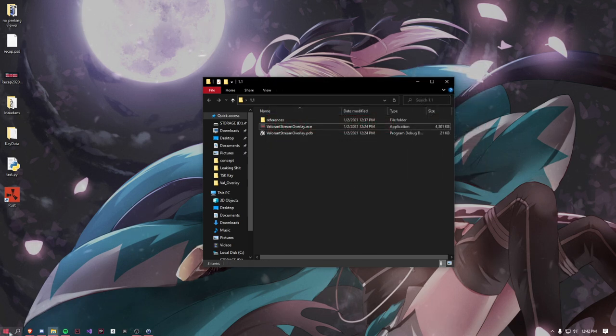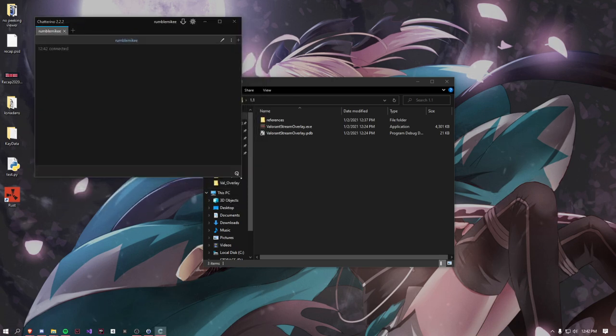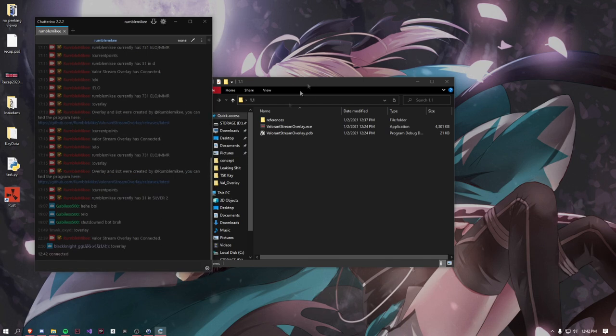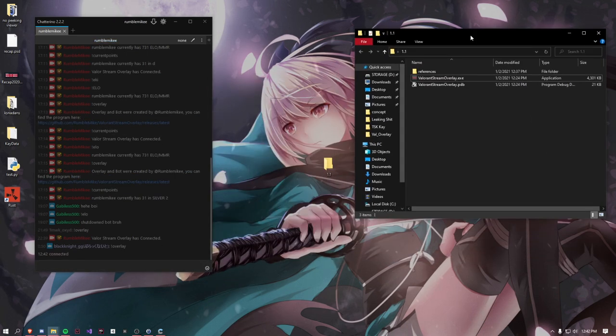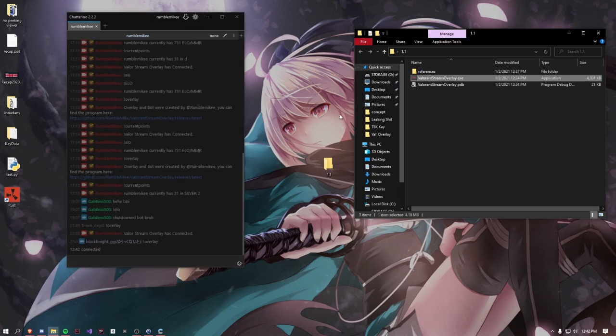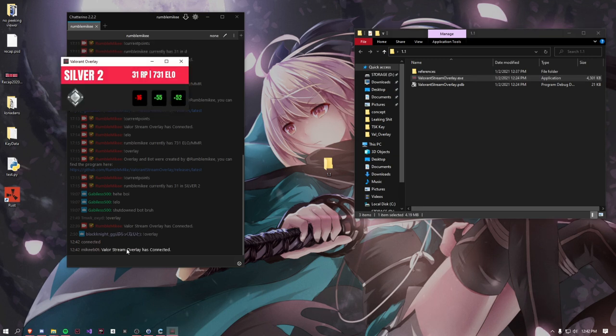From here, I'm going to quickly go to my chat app that I use to moderate my chat. It just has me logged in, so someone was trying to test it. Next thing you want to do is boot up the program. And you'll get a message in your chat telling you that the bot has connected. There you go. ValorStream Overlay has connected.